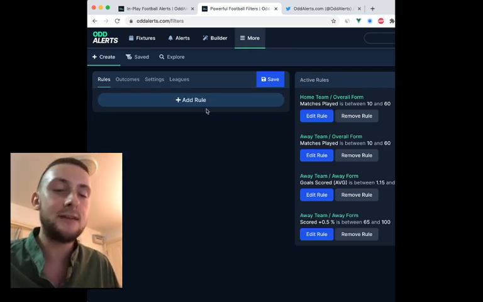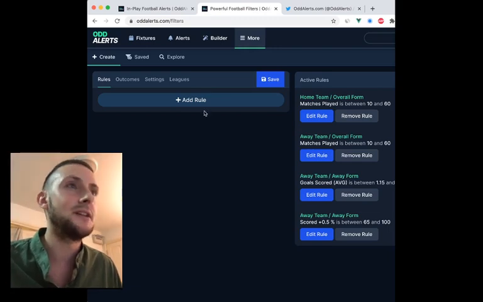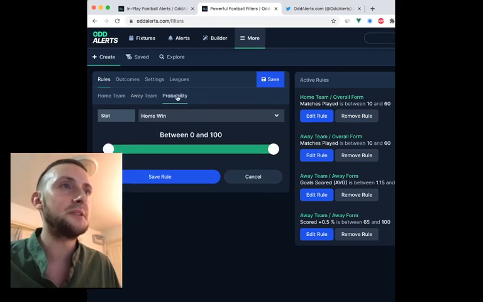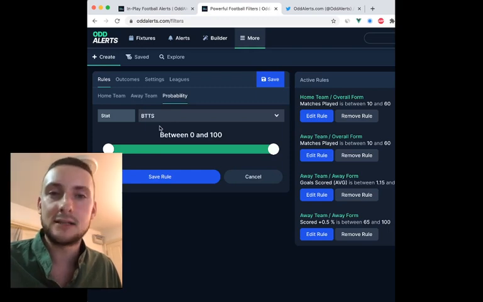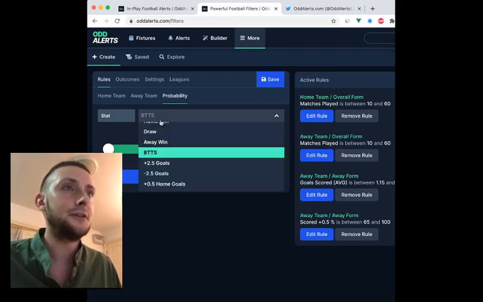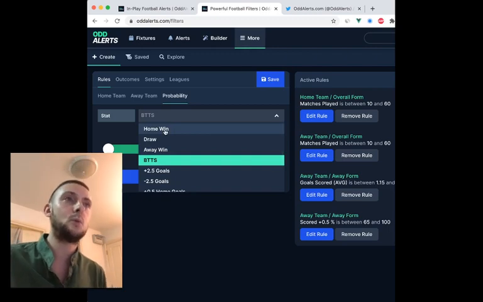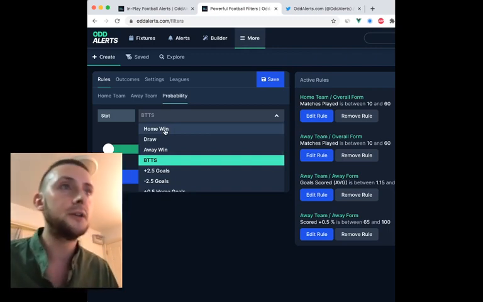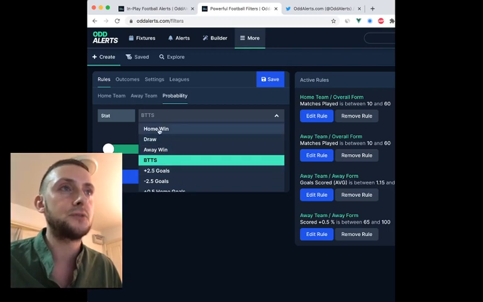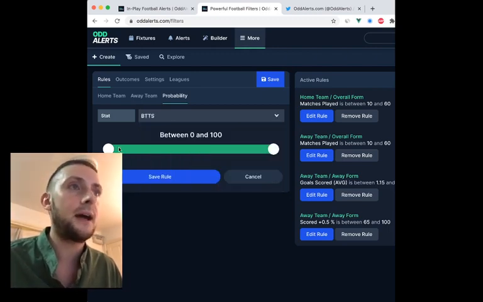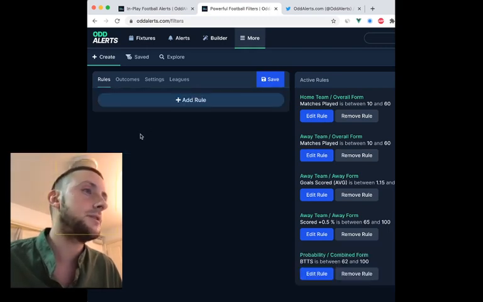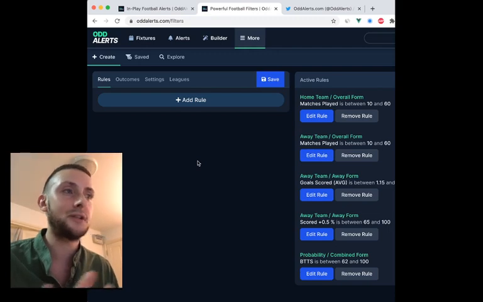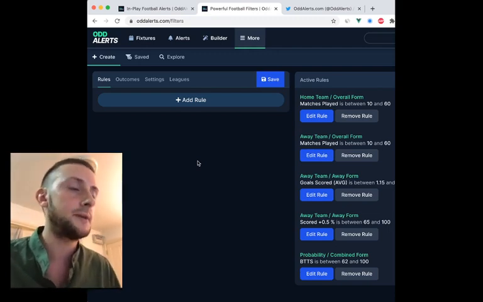And I guess what we can do is save it and then just check the results straight away and see how many games it's returning. One thing I'm going to add as well is the probability model, which is a detailed sort of data analysis that Odd Alerts does, and you can add it to filters. So each game where the probability model is enabled, it'll give a percentage for these outcomes. So BTTS is one of them, and let's set 62%.